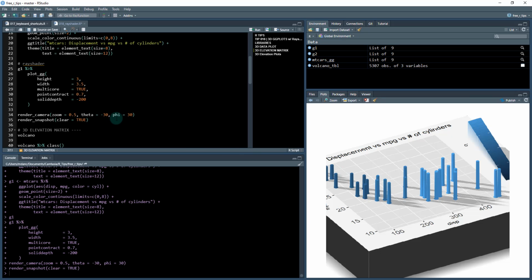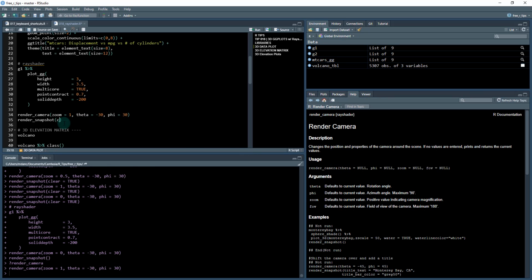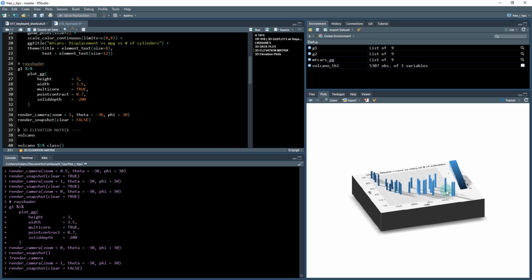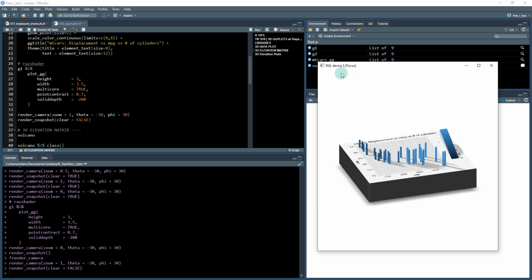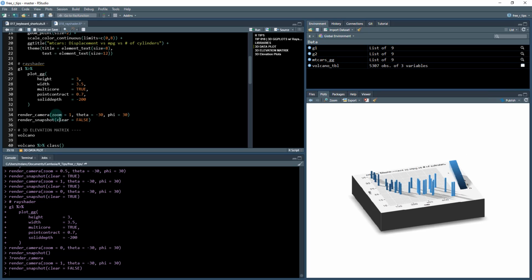I wanted to show. So what I had to do was I had to change render snapshot clear equal to false. So when I do that, then it does not clear out my current RGL device. So that way it allows me to change the different zoom angles.